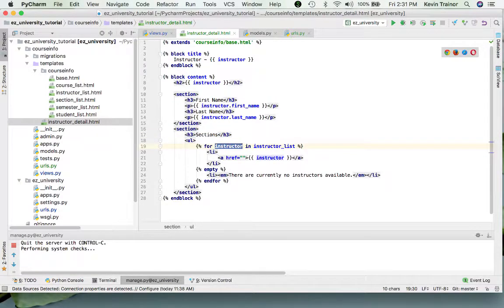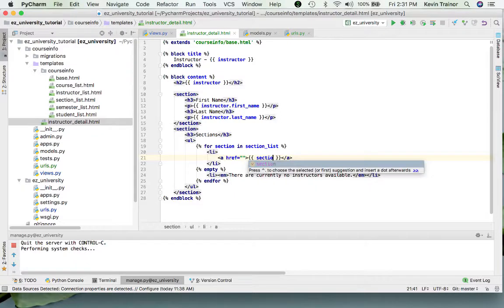And I'm just going to change this around to for section in section list, because that's the name that we're passing through in the context. And inside of the link tag, which of course we don't have the href for yet, we're just going to use the name of the variable, section. What we're going to get there is it's going to implicitly call the string method on the section model class, and that's going to give us the representation that we've already designed.